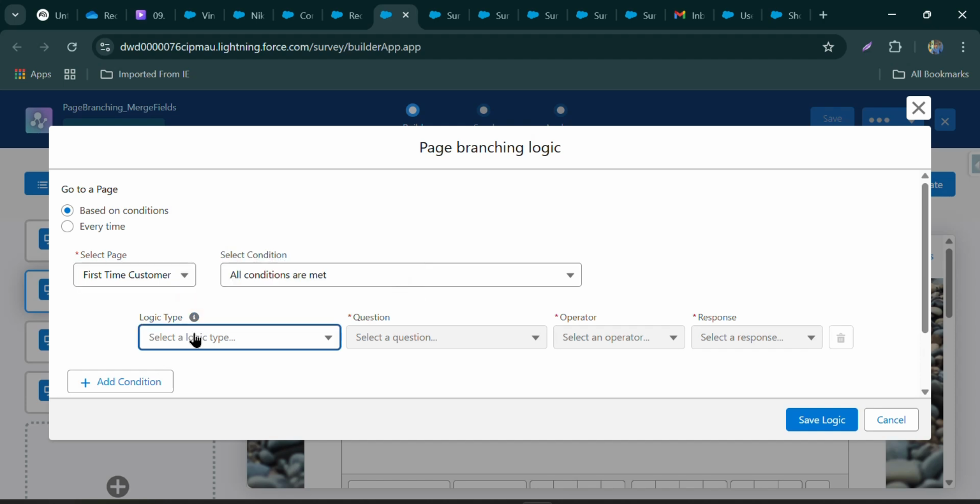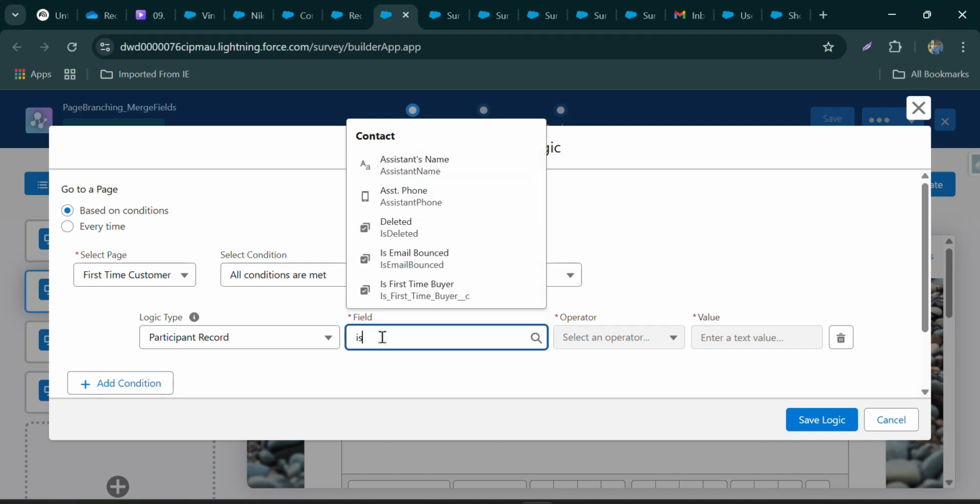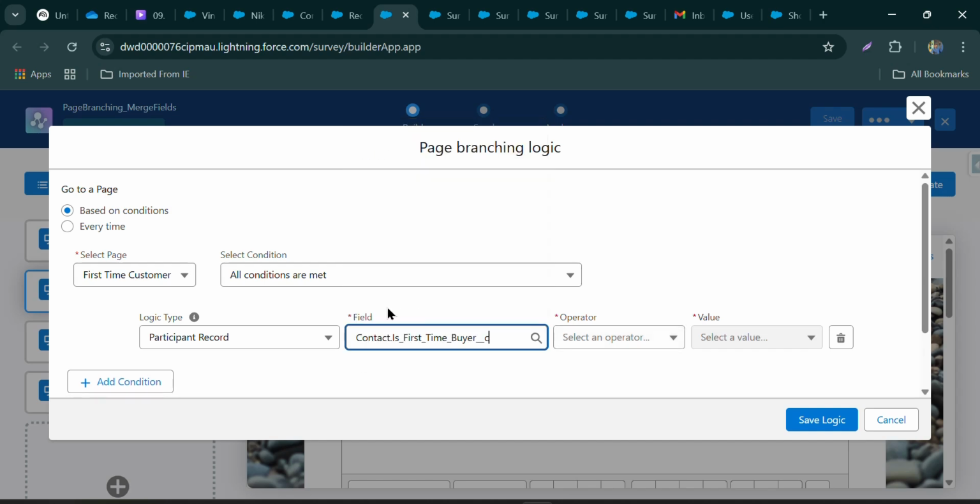Click on this logic type. Here we have participant record. In the previous example, we could only see response to question. But now since we are using merge field variables, you can select the participant record. Then we will get all the merge fields from the contact object. So let us select the field which we created, first time buyer. Select the operator equals to true. That means this condition validates if the participant is a first time buyer, then we will redirect to the first time customer page.